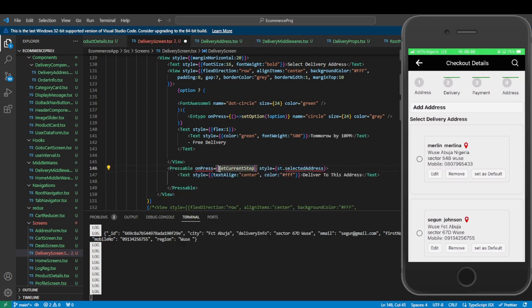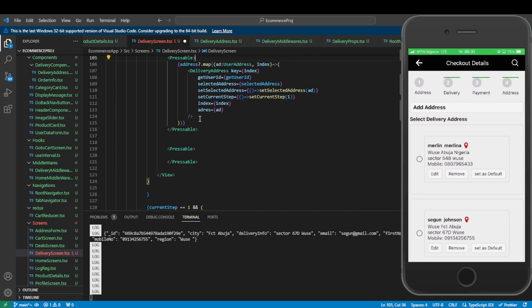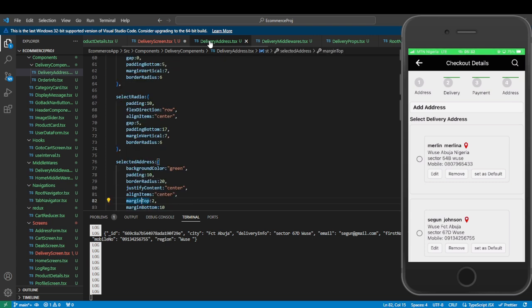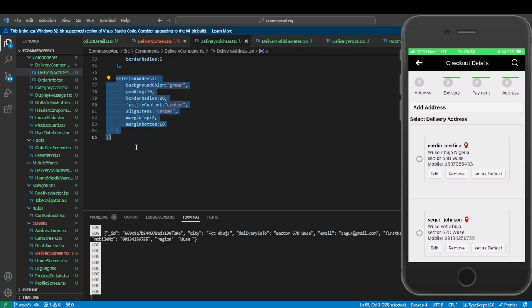So we're going to set current step 2. Let's go to the number, should be 40. Okay, understand. Set current step 2. So let's continue. So we're going to call, we need to add this CSS there. So let's just copy it and bring it here.